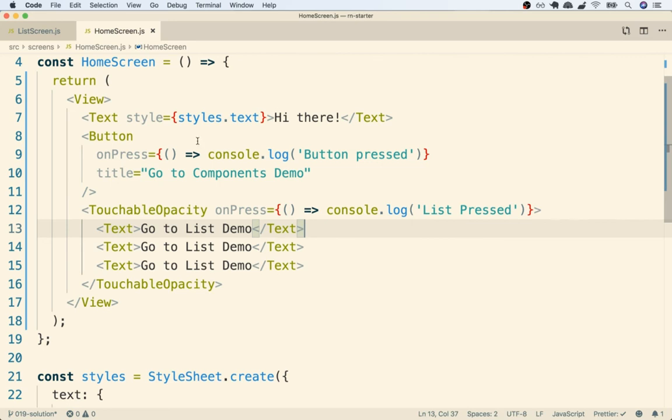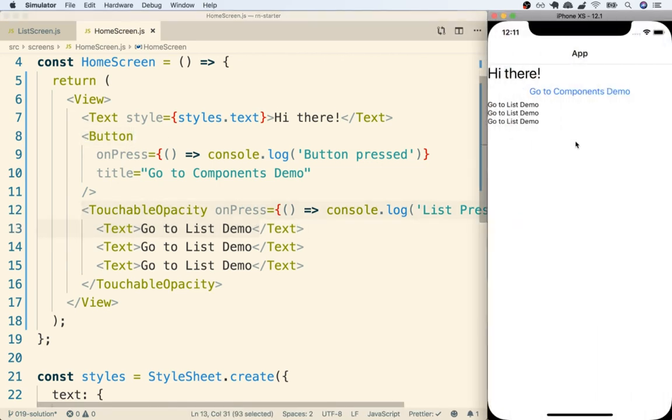Okay, so now we've seen both our button and our touchable opacity. The last thing we have to do is figure out how to navigate a user over to the components demo or the list demo whenever they tap on it. So we'll figure out how to handle that navigation in the next video.